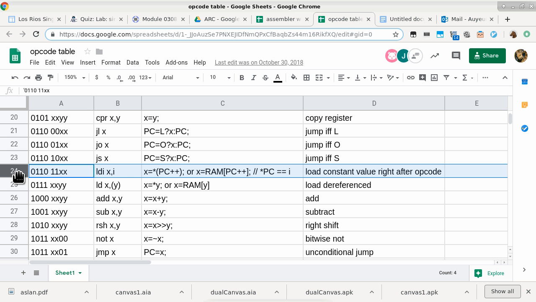No questions? Okay, yes? All of these are placeholders. Yeah, so X, I, and Y are all placeholders.